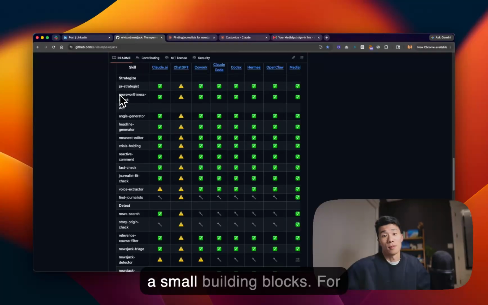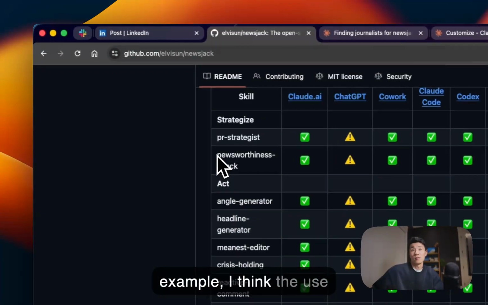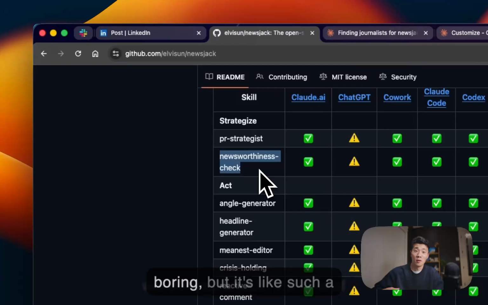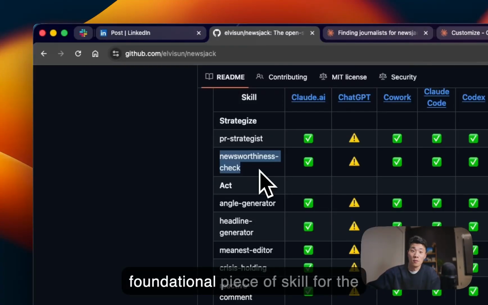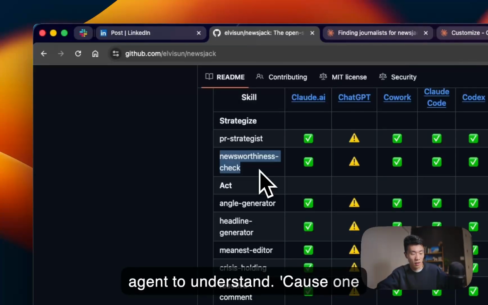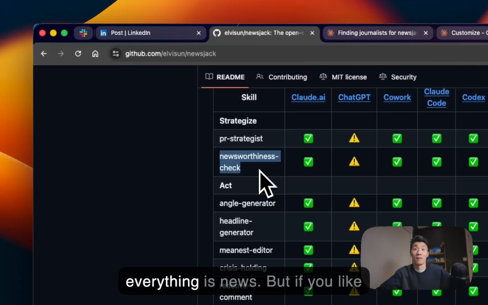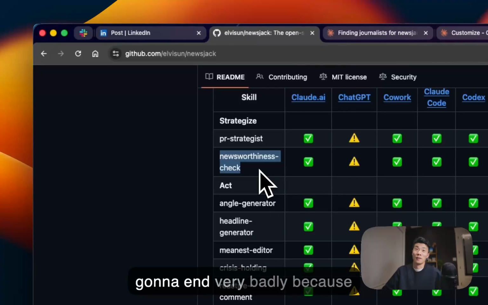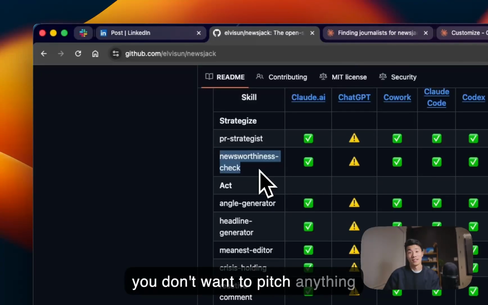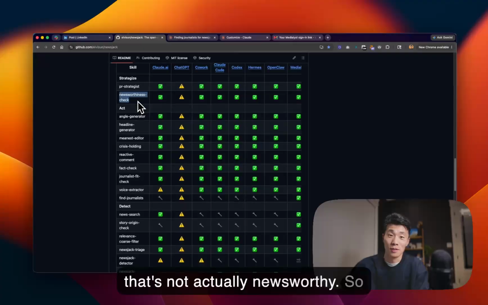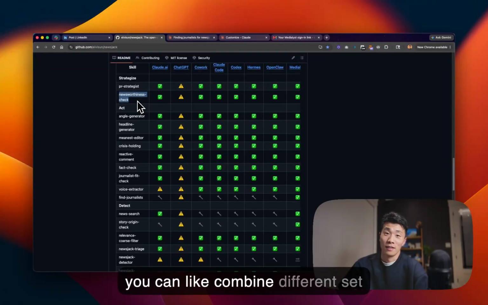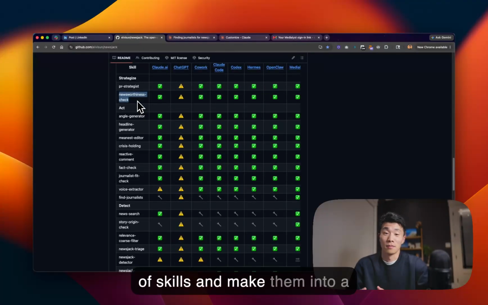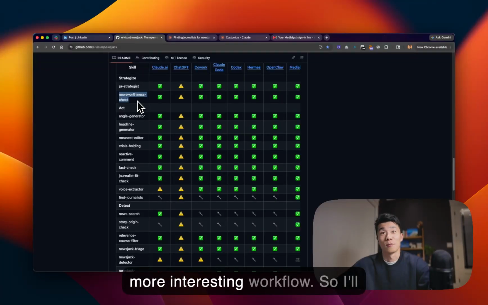So these are small building blocks. For example, the newsworthiness check, it's kind of boring, but it's such a foundational piece of skill for the agent to understand. Because one common issue is that AI thinks everything is news, but if you pursue down that avenue, it's gonna end very badly because you don't want to pitch anything that's not actually newsworthy. So you can combine different sets of skills and make them into a more interesting workflow.